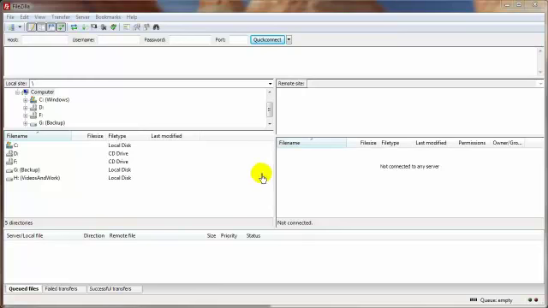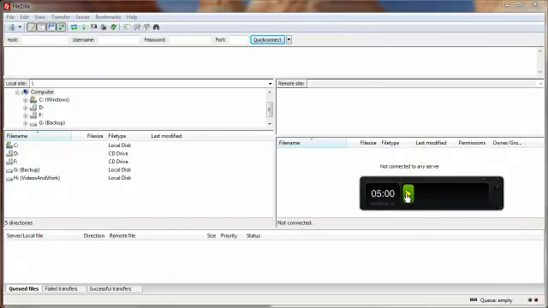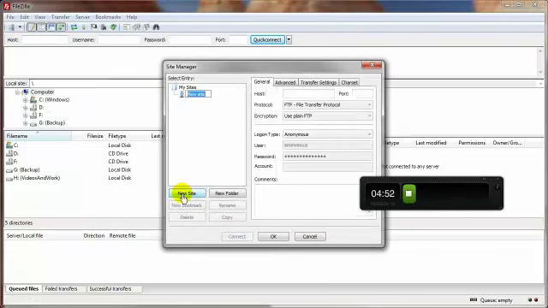Now I've already downloaded, installed, and opened up my FileZilla program. Come on up here to File. Oh wait, before we do that, let me bring in my handy dandy little timer here to show you just how fast it is, that easy and fast part I was talking about. Come on up here to File, go to Site Manager. I'm going to go to New Site.